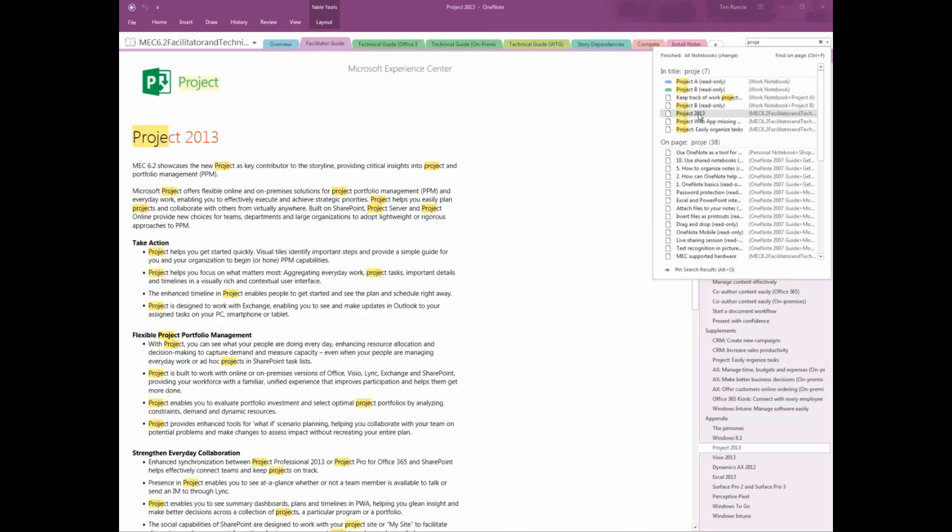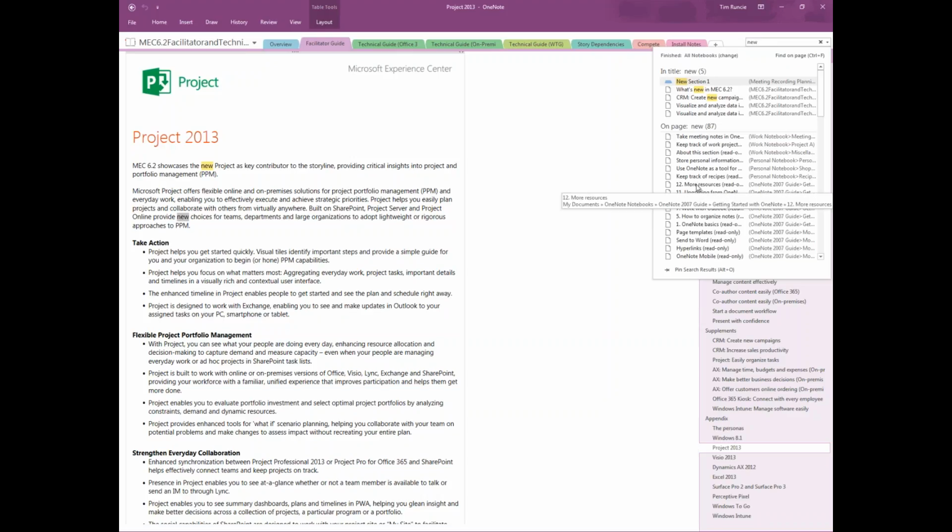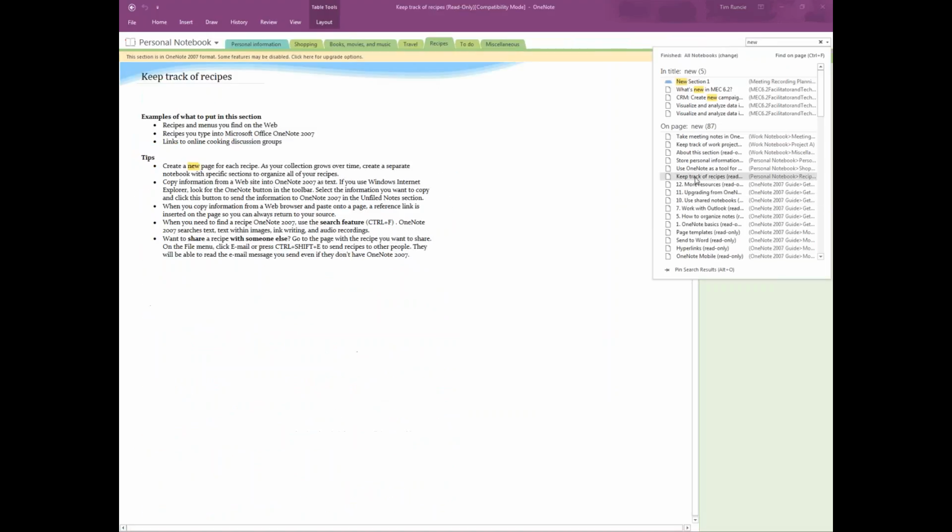Here's a section on the project from a scheduling desktop all the way up to the enterprise environment. If I backspace over here, you watch how fast this is. If I just say new, you're going to find new section, new title, new visualizations. And I can get in and out of that document to find it.